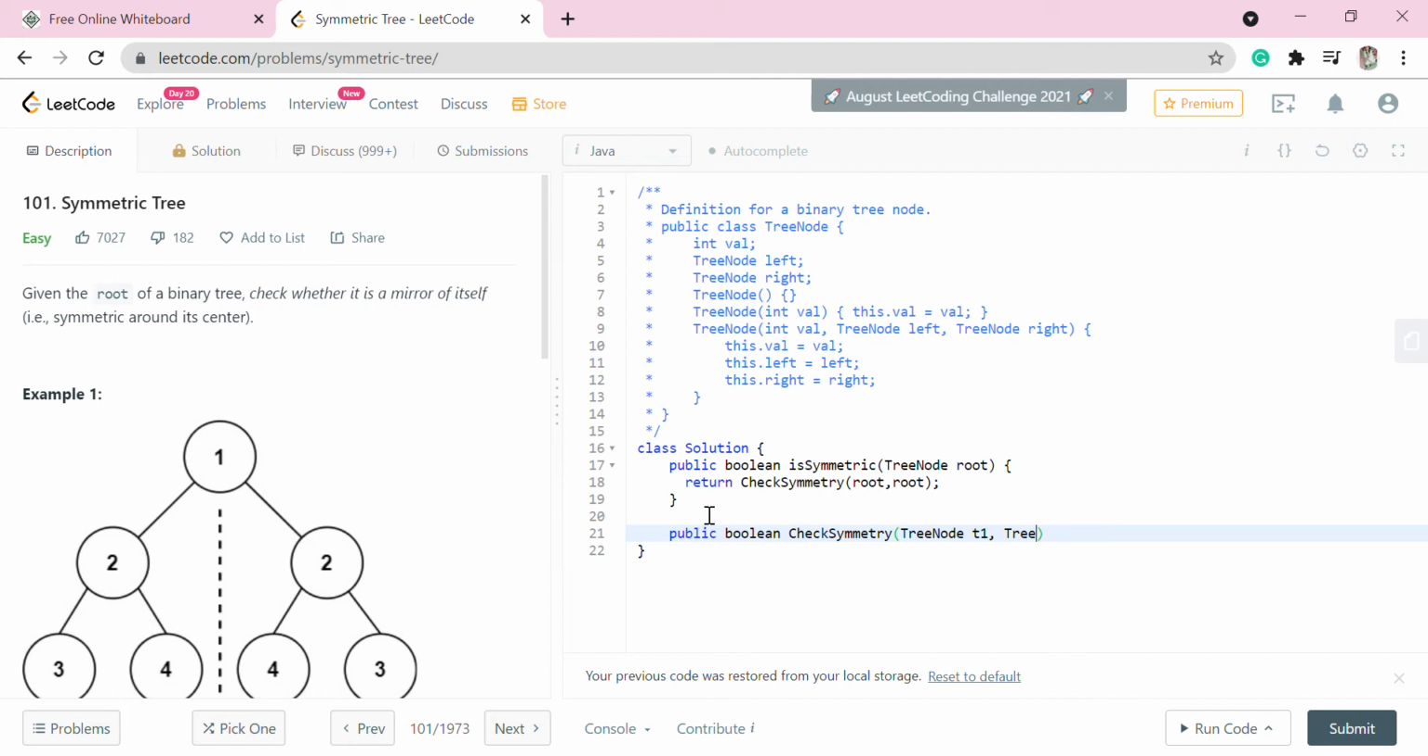Oopsie, I'm making a lot of errors right now. It's okay. Alright, so I have two tree nodes here, and I want to do this initial check as always. If T1 equal to null and T2 equal to null, basically both are null, so both technically are a symmetry, so you return true.